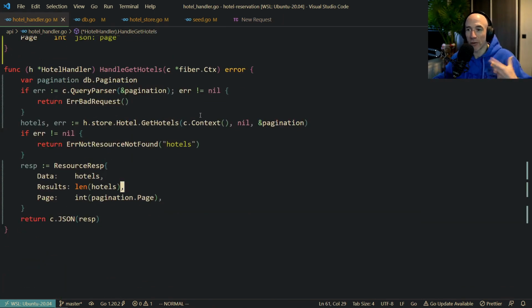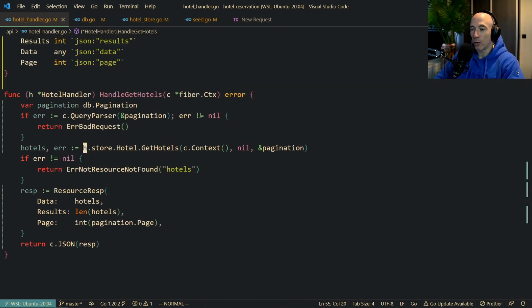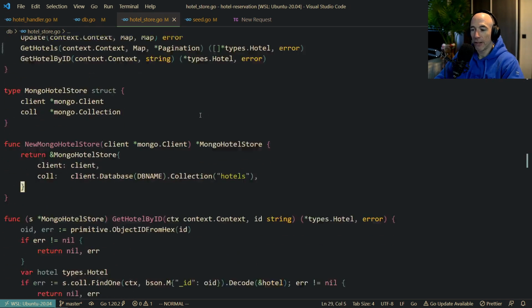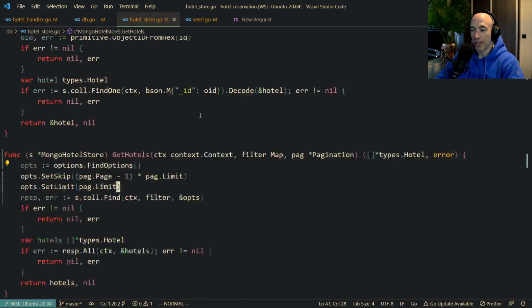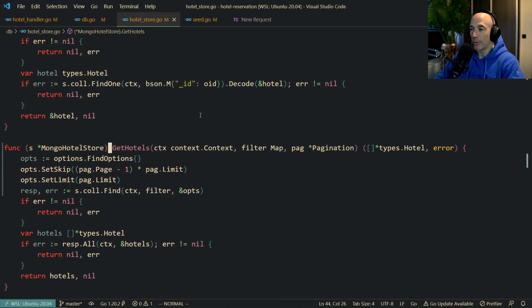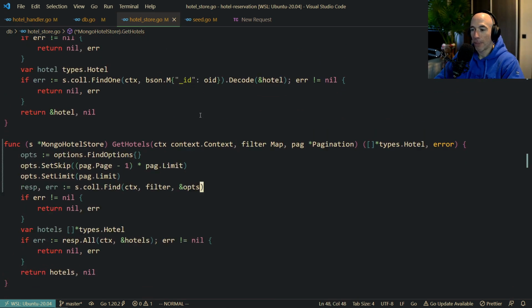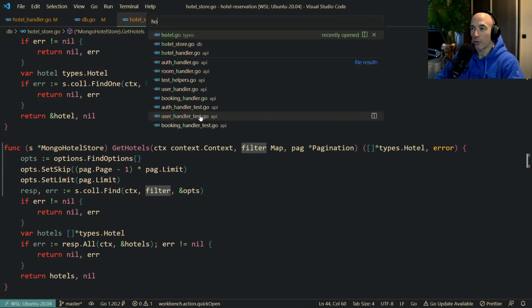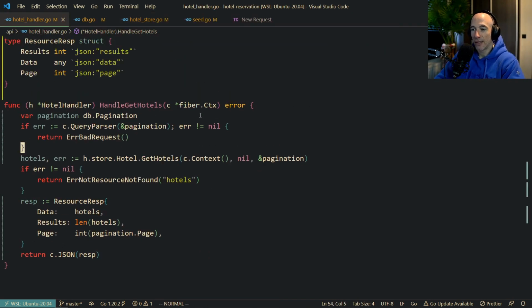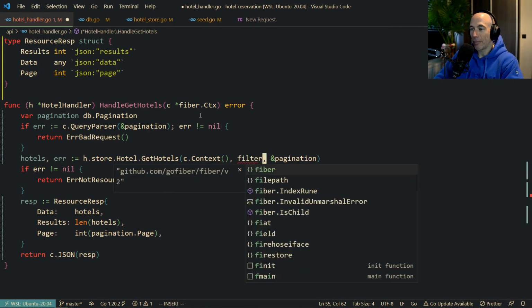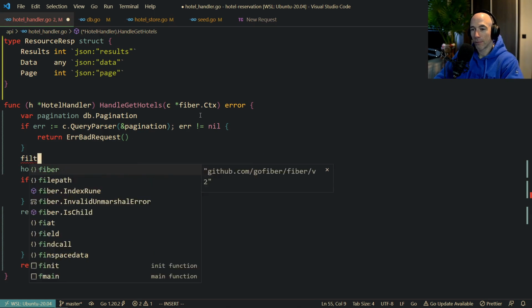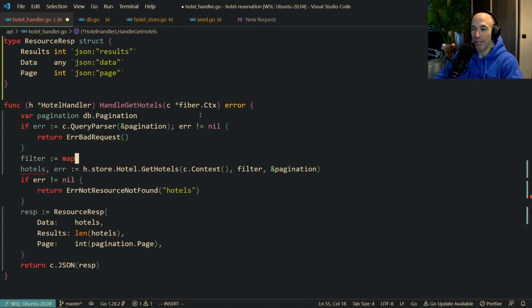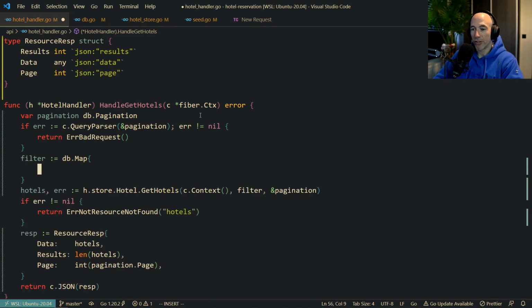That's actually not for pagination. That's for filtering, right? Because if you go to hotels here, that's going to be inside of this filter here. Where is it? Get hotels. It's going to be this filter map here, right? This one, right? So where do we do that? Also in hotel handler, I guess. Yeah. So here, this filter is nil, right? So what you're going to do, you're going to make a filter. And the filter is going to be a map. It's going to be a DB map, by the way. DB map. And we're going to say stars rating 3.